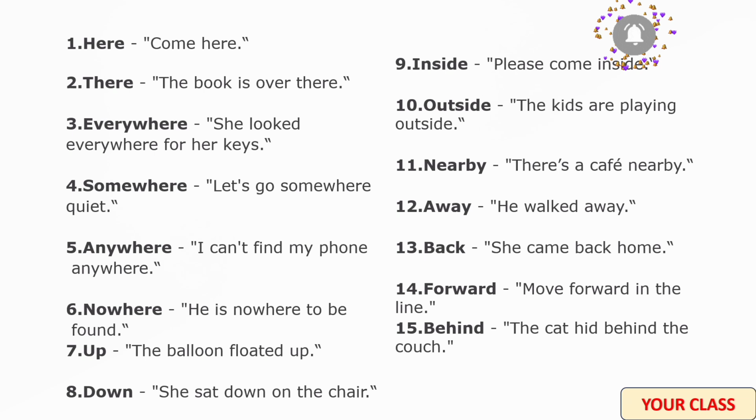Up refers to a direction towards a higher position. Example, the balloon floated up. Down refers to a direction towards a lower position. Example, she sat down on the chair. Inside refers to being within something, for example, a room or building. Example, please come inside. Outside refers to being beyond or not inside a space. For example, the kids are playing outside.